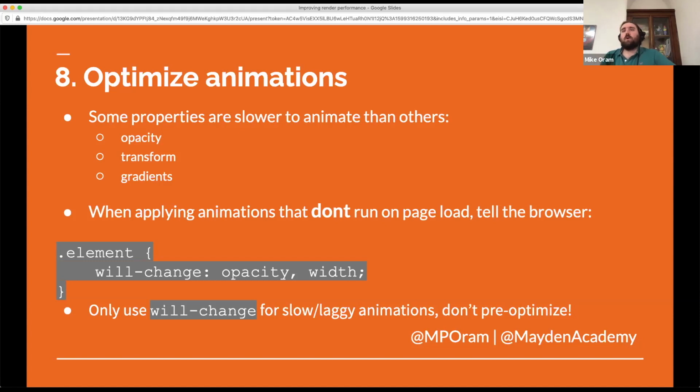And then you provide a list of comma separated properties that you're going to animate of the current element. So if it's just static to start with, but when they hover over it, the opacity and the width are going to change, then we can provide this will change opacity width. And that will allow the browser to prepare that element for animation and ultimately improve the animation that you get from it. However, be wary of this one because whilst it will improve the animation that you get, it will actually slow down the initial render of the page.